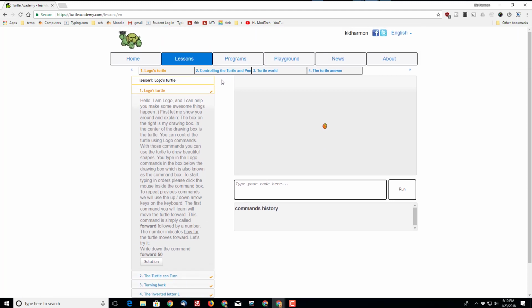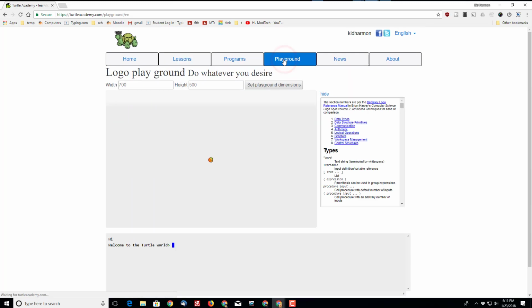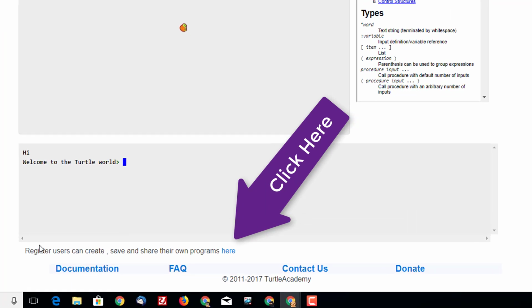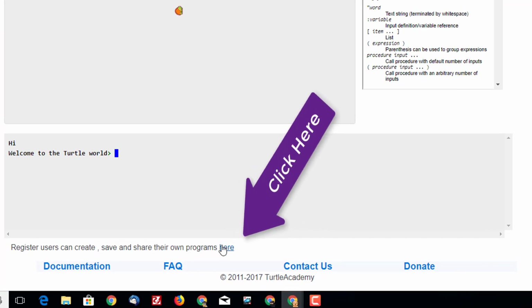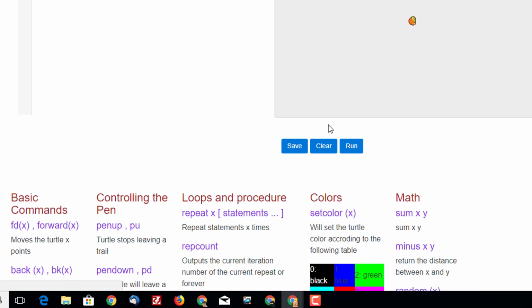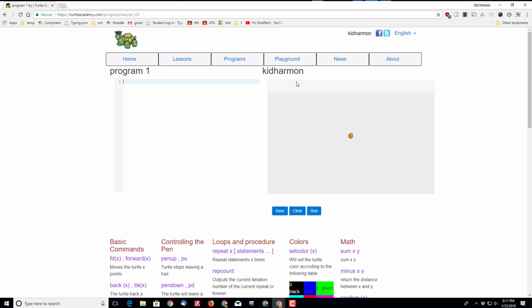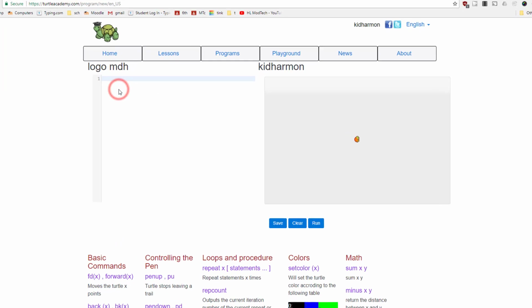But instead of doing that, I have a special way to teach you, and I need you to go to the playground, scroll to the bottom, and find where the registered users can create their own programs down at the bottom. Once you're in this screen, click up at the top, and instead of program 1, call it logo with your initials. My initials are MDH, so I'm doing that.